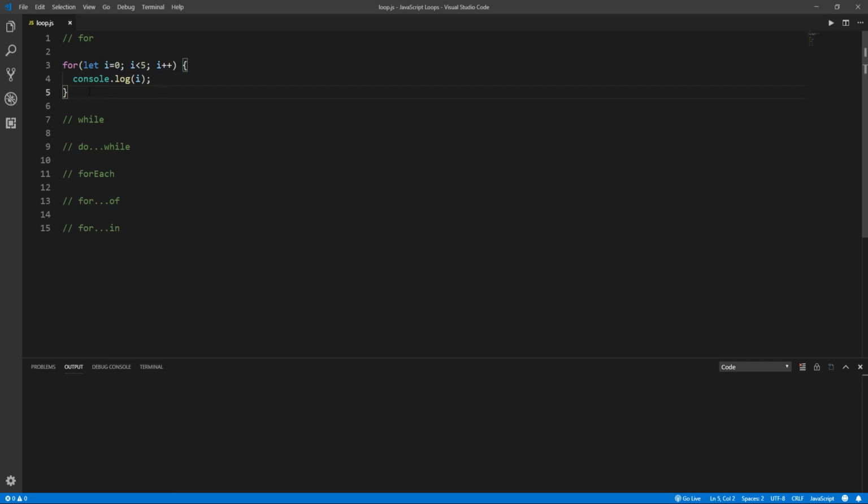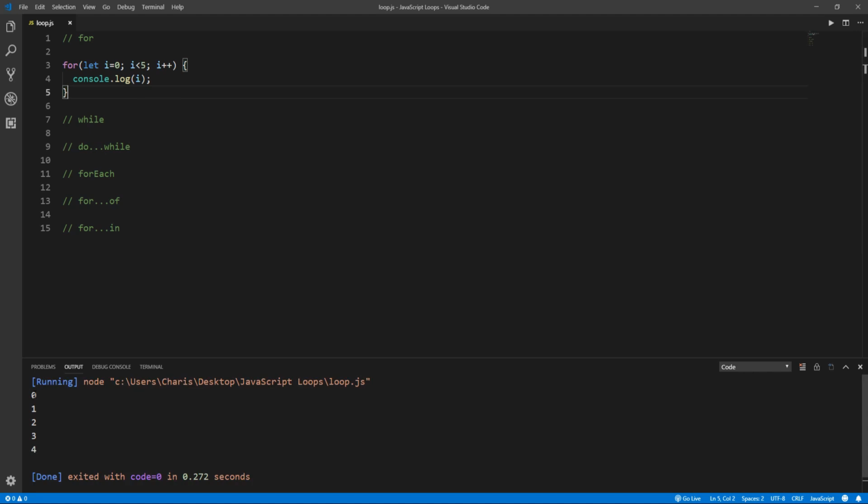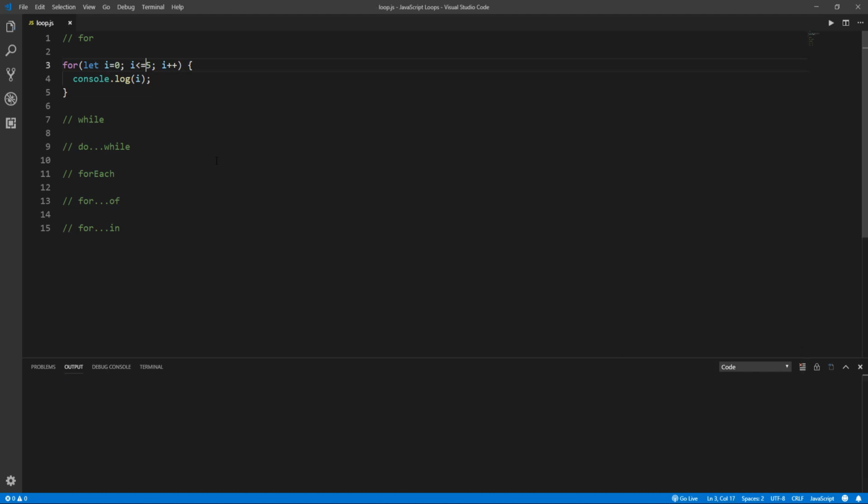In order to run the code, we right click and hit run code or use this shortcut Ctrl plus Alt plus N. And as expected, we get 0 up until 4 logged in the console. Why don't we also get 5? Well, because when i becomes 5, then the continuation condition is not met anymore. It becomes false and the loop execution stops. If we also wanted to print 5, we could use less than or equal to 5 here, and let's run. So this time we also get 5 logged in the console.